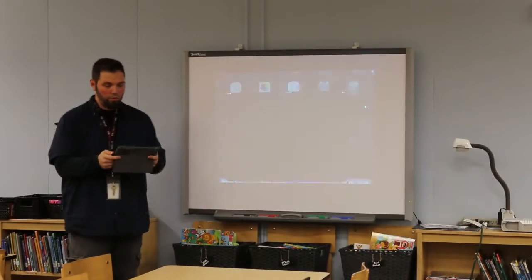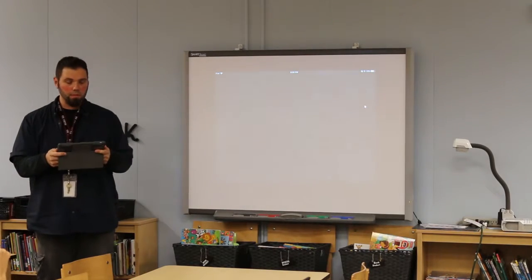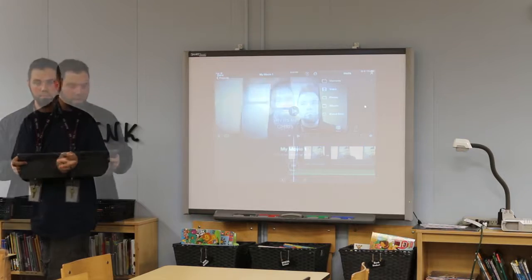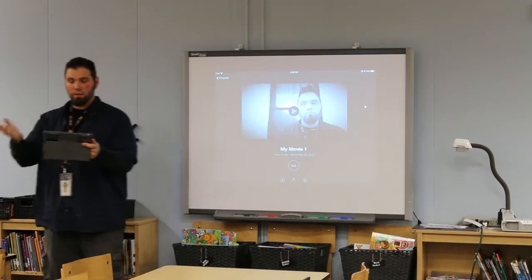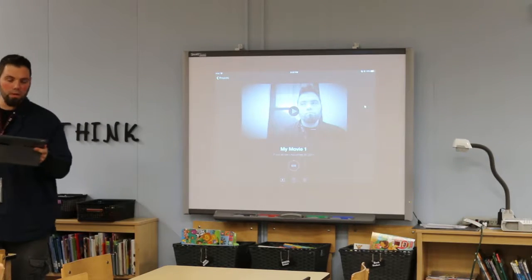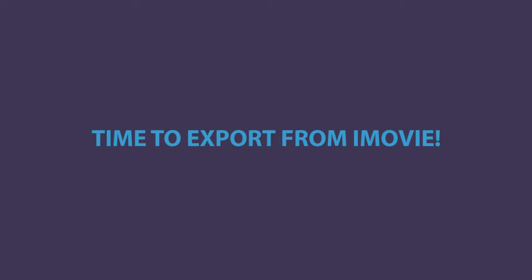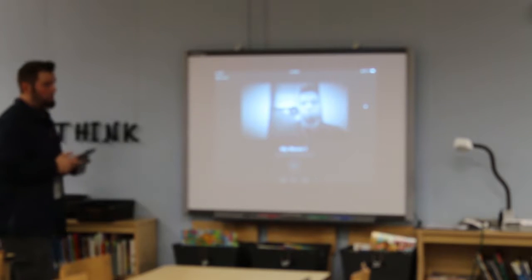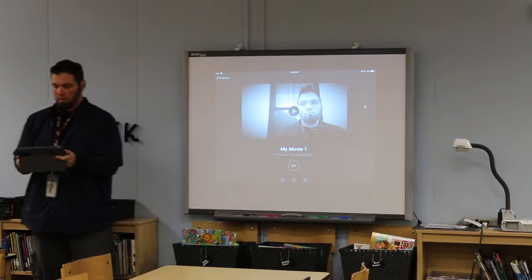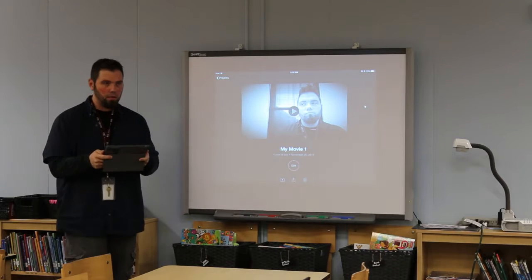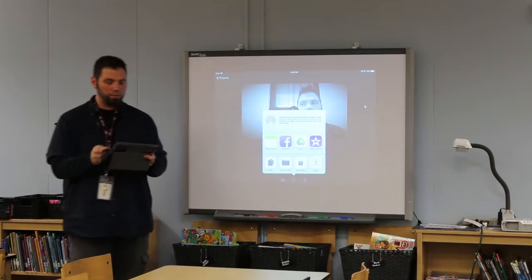On iMovie, where your clip is, you want to select Done at the top. Now you have your movie sitting there. Underneath, it says My Movie 1, however long it is, and it says Edit. Underneath that, at the bottom, you have 3 icons. The one in the middle is the one you use. It's a square with an arrow pointing up. You tap that, it gives you the ability to export the movie.